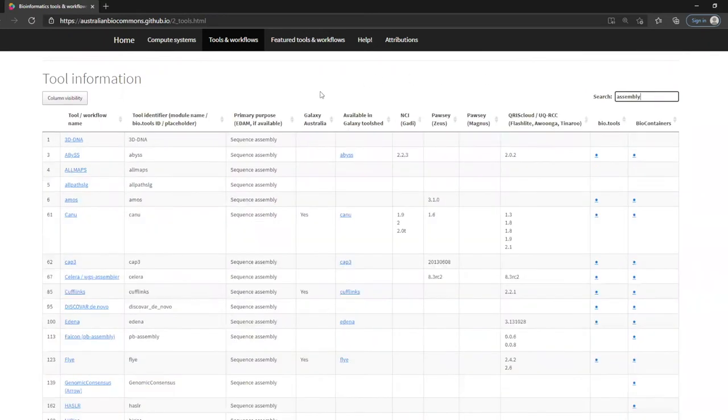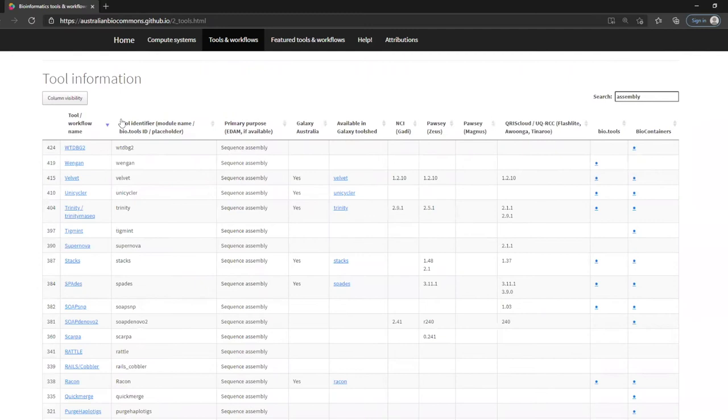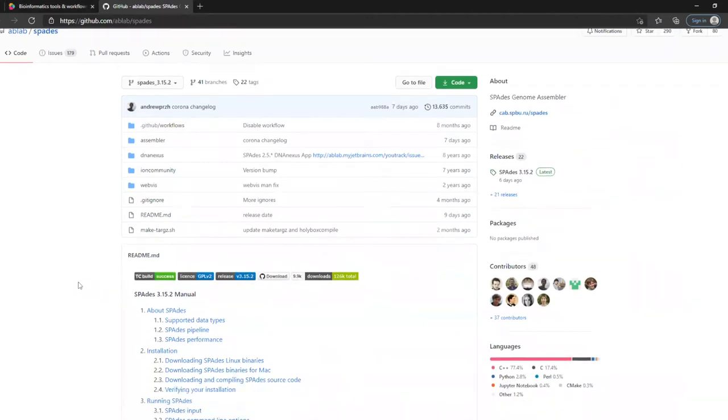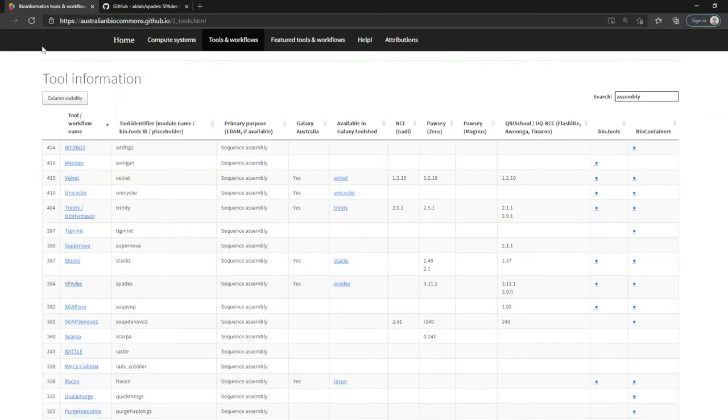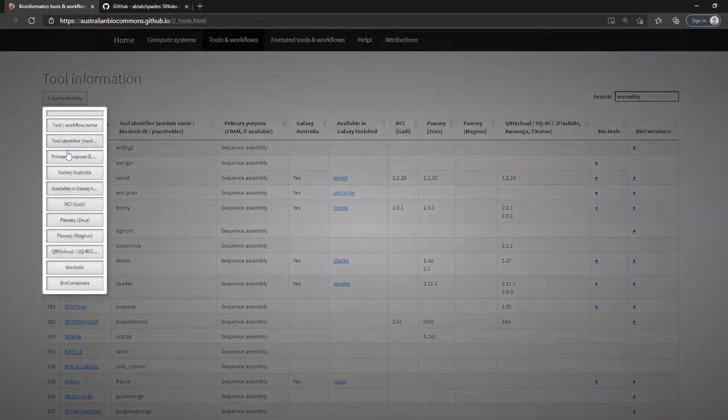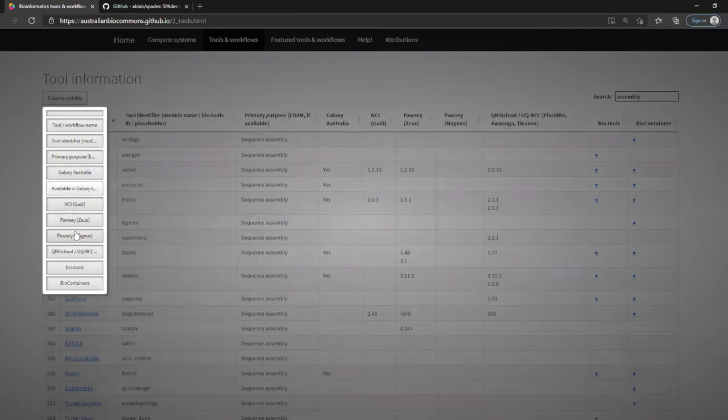The results of your search can be sorted using the arrows on each column. Clicking on the name of the tool takes you to more information about that tool. Back in the documentation, you can refine your results further based on the columns of interest using the column visibility button.